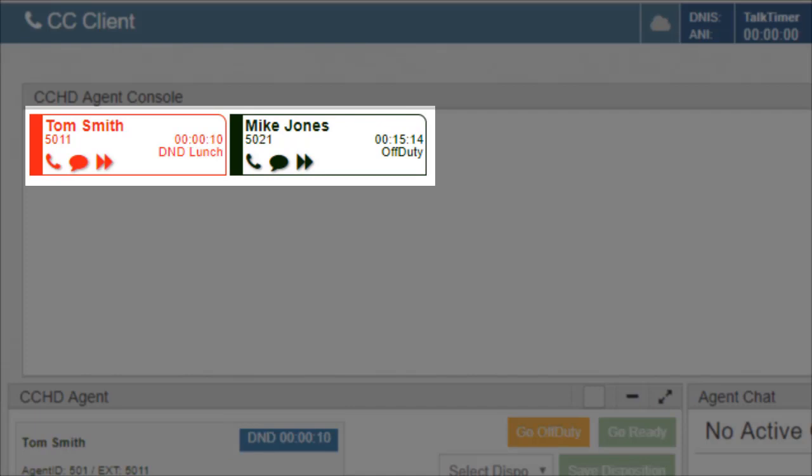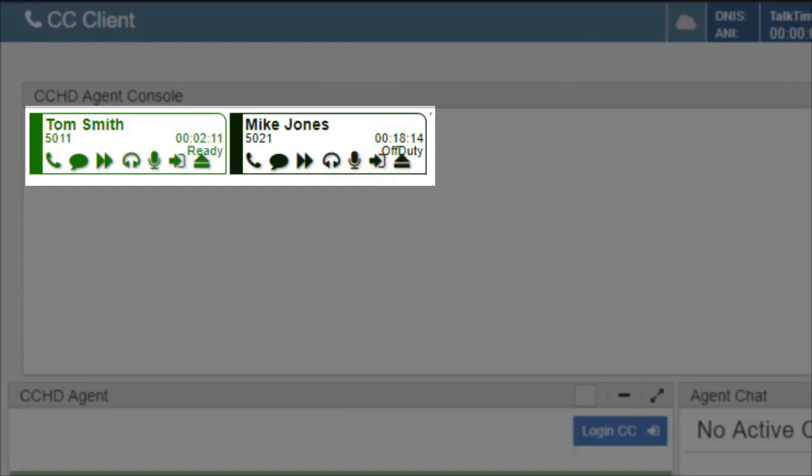Green for ready, red for busy or D&D, and black for off duty. A timer will also display how long an agent has been in the selected status. Depending on the settings configured in the admin, an agent's tile will have various icons available here for call control. Now let's take a look at the Smart Transfer Widget.